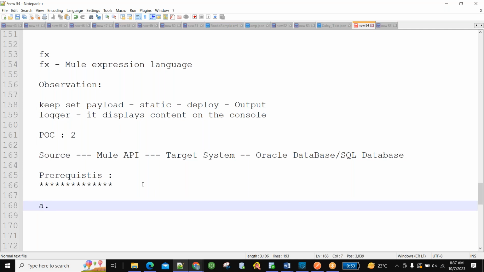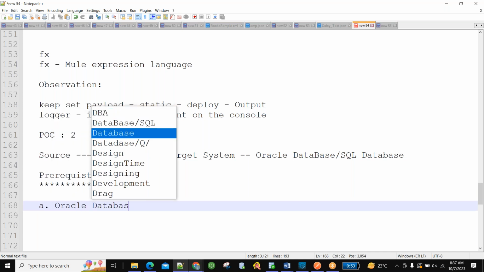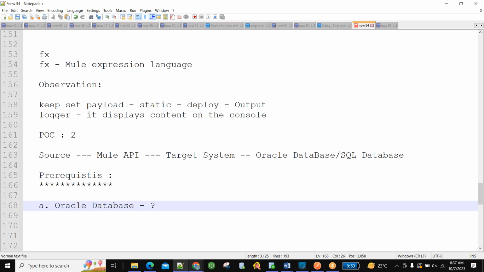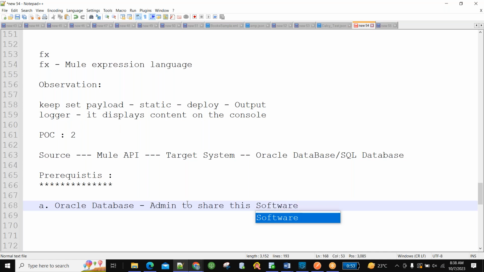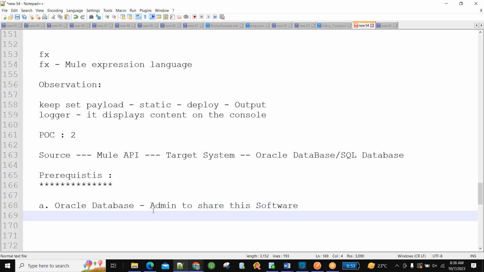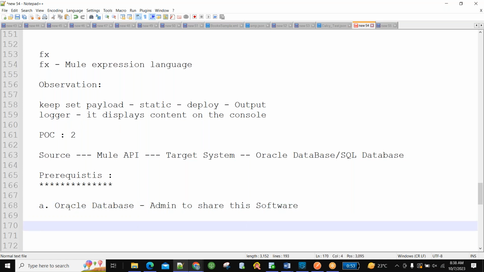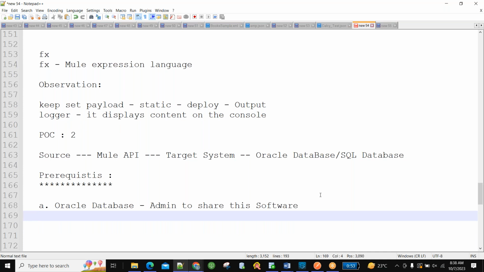So here, Oracle database needs to be installed. Is this installed in your systems? Anybody having it or not? No, nobody has it, right? Okay, so I will ask the admin to share this software. I have to speak with him. I will share it in your drives. Give us today's time so that they will share it. Okay, fine. This is Oracle database.